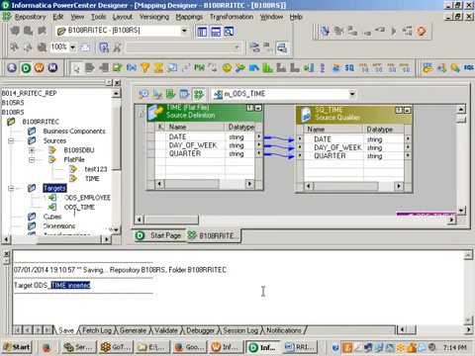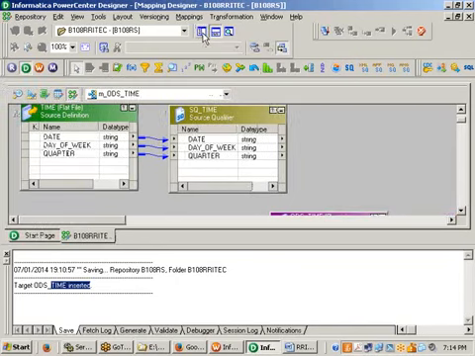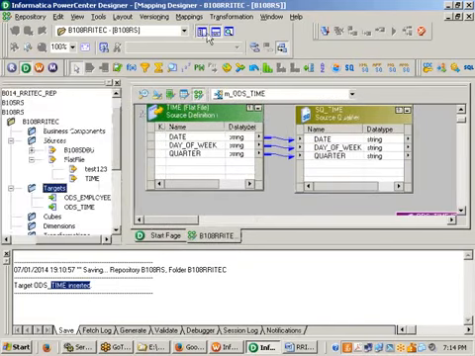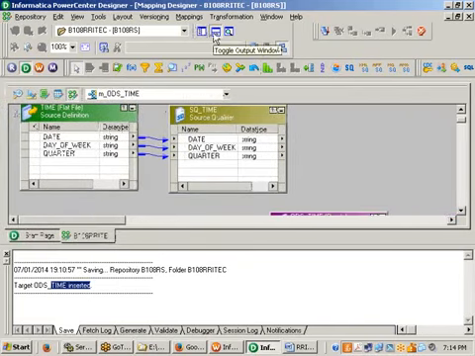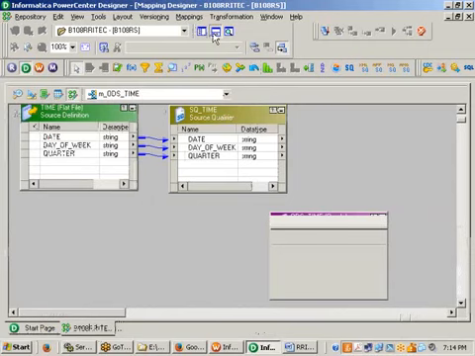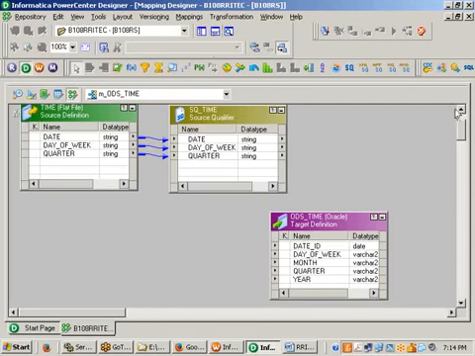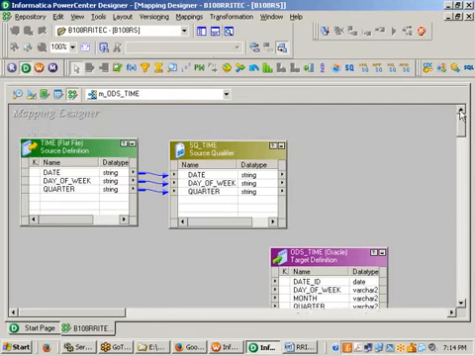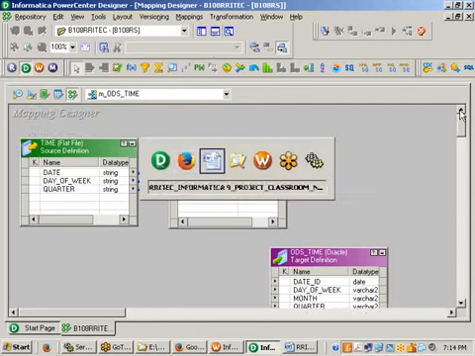It is dragged. Close the output window and repository navigator window for clarity purpose. Close that one. Close the output window also. Now we have here source, source qualifier and target. What is your requirement? Try to understand your requirement. Go and try to see the requirement here.